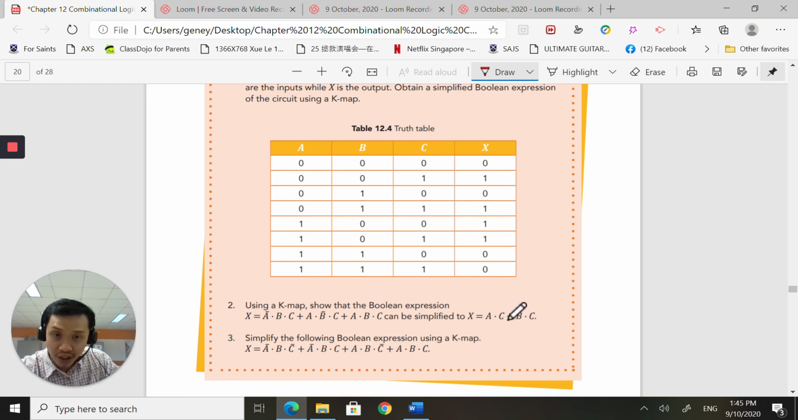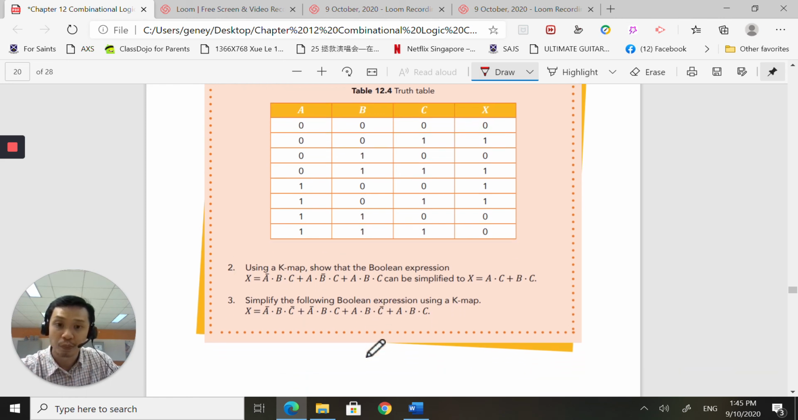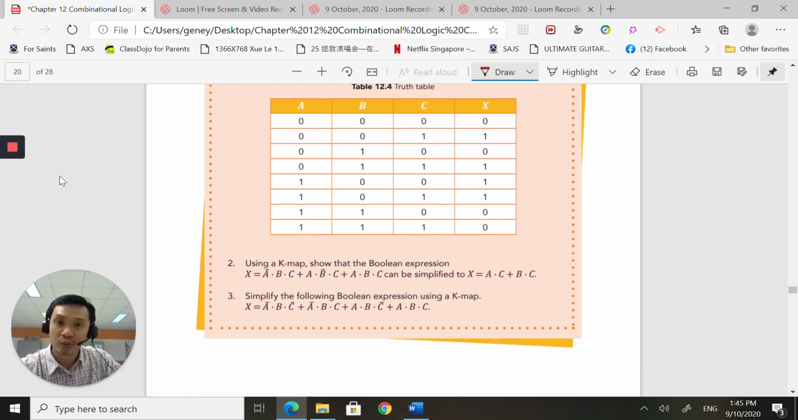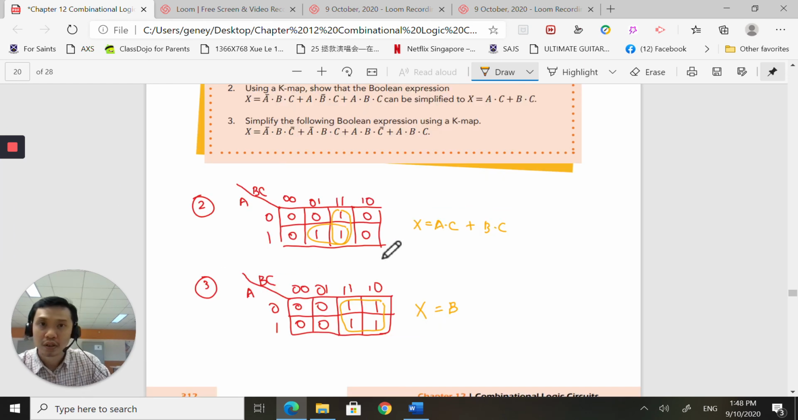So hopefully you've tried questions 1, 2, 3. I've worked out the solution for questions 2 and 3. This is the KMap I drew for this expression, and by looping these two ones, this is the expression that I will get. Hopefully you managed to do this KMap. And for number 3, the KMap that I got from this expression is this.